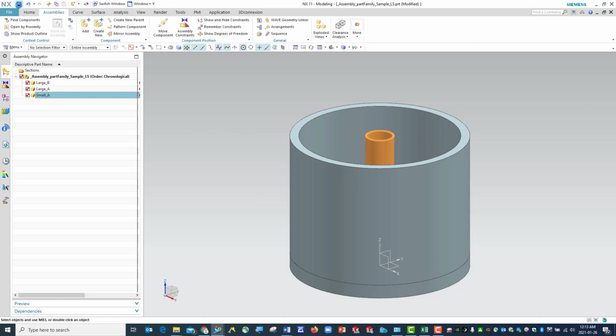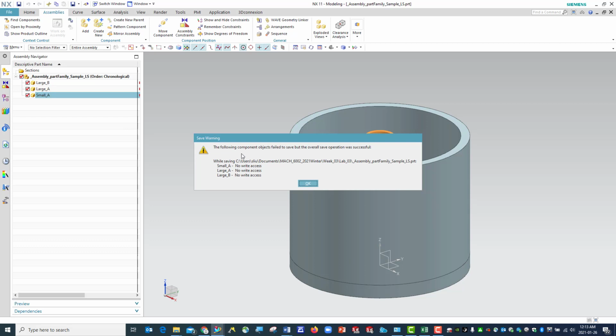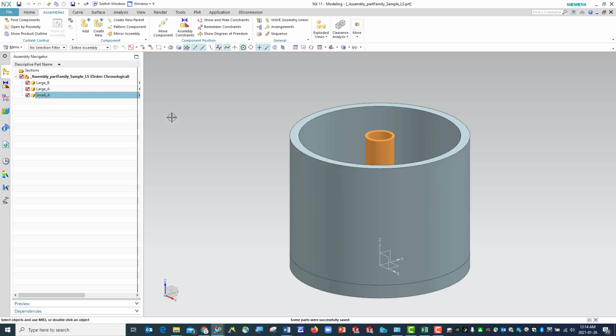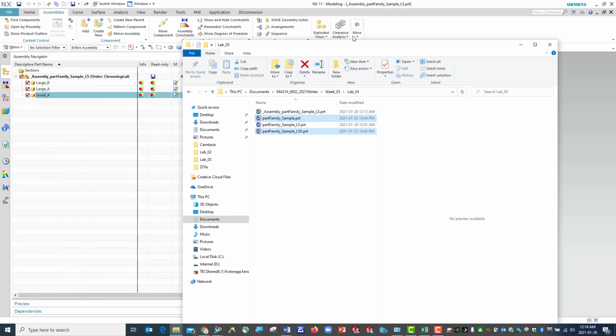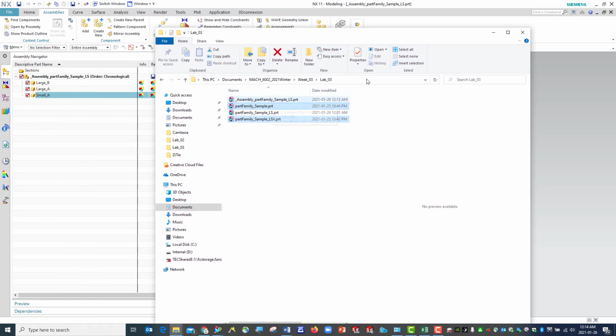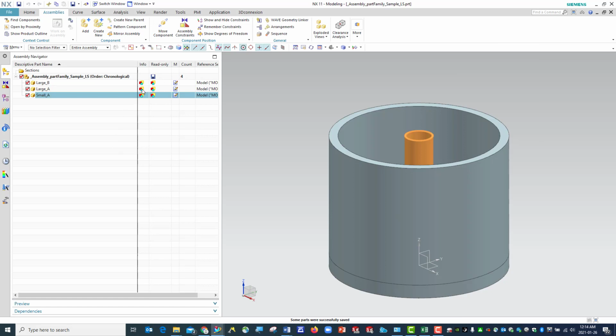I'm going to save it. The following components object failed to save, but the overall save operation was successful. I'm going to point out here that while saving, because these are part family members, you will not be able to see those files in your drive. However, they come from the part family. Once you save it, this appears again.